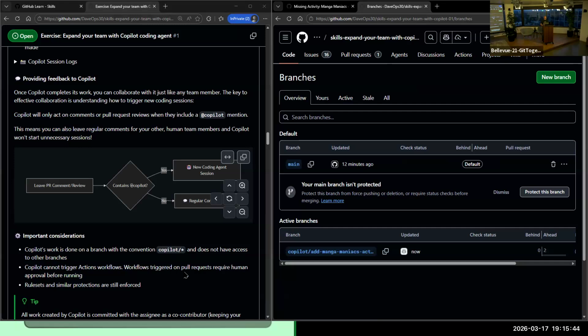We've got safeguards in there. Copilot can't just automatically trigger Actions workflows. A human has to say, yeah, it's okay for Actions workflows to run on this. We are working to make that optional because we know sometimes that can hold things up. But you can decide how much control you want versus how much you want to just let it go.